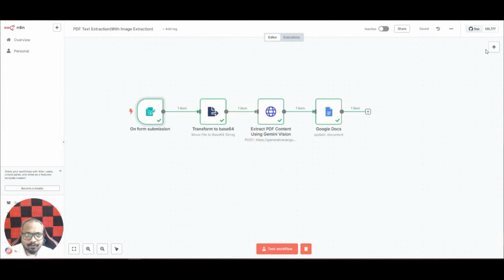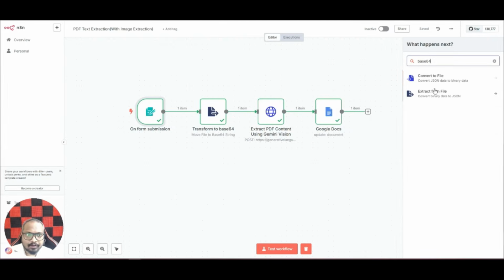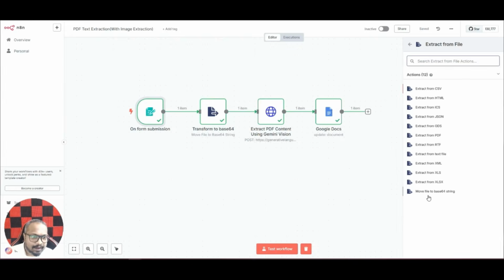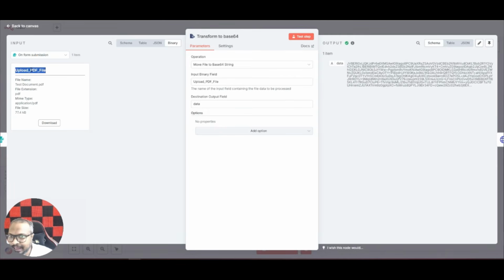Next, I added a transform to base64. So if you just search for base64, you will have an option called extract from file. Now you will select the option move file to base64 string. Okay, so this is the node we'll be using. So I have added that node here. Now in the input binary field, whatever is the name given here, upload PDF file, this would be the name of our input. So this particular field name, I'll just copy it and paste it here. And destination output field, actually you can give it anything here, but in N8N, most of the output of files will be given as data. So I'm giving it as data here.